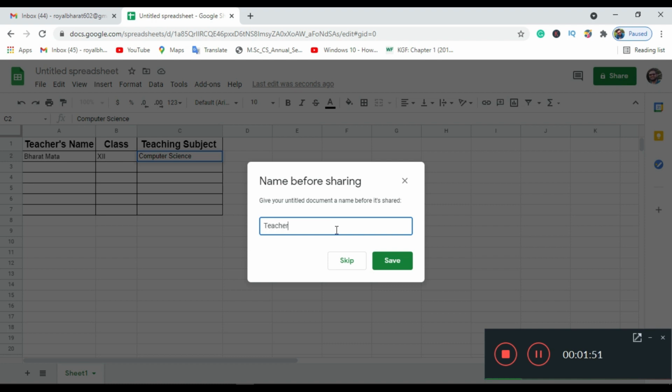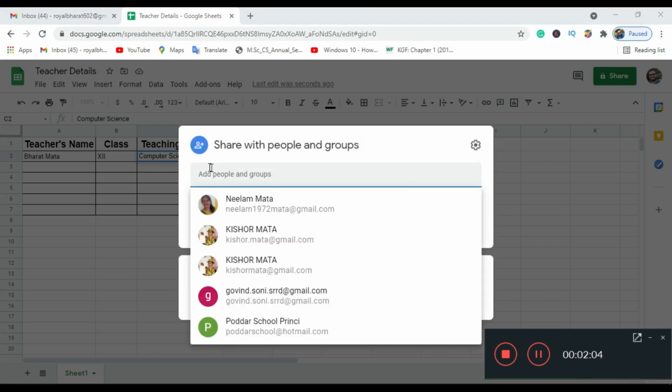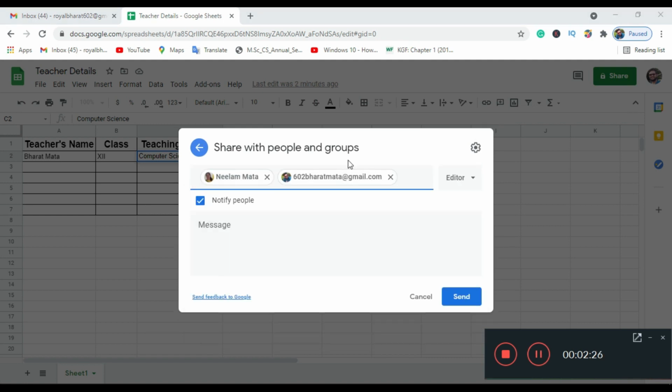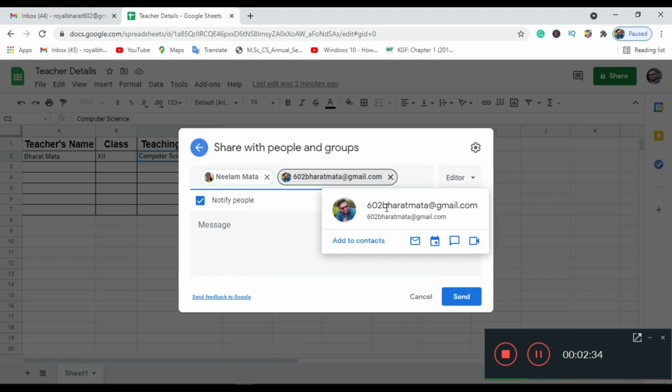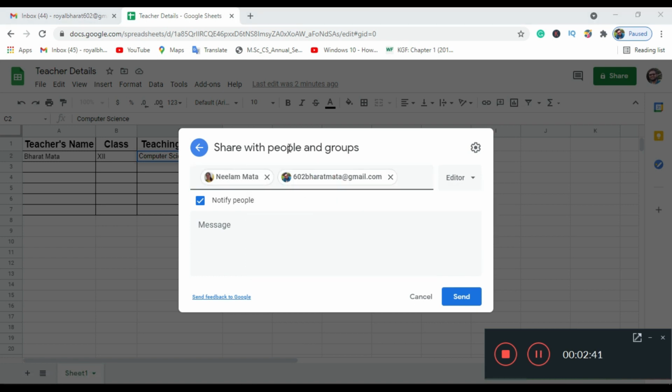So let me rename this teacher detail and here we can add the email IDs of other people so that they can access this document and edit in this. So here I have added two email IDs. First is Neelam1972 Mata and other is 602 Bharat Mata. So now this sheet will be shared with these two people and I'm making them editor.